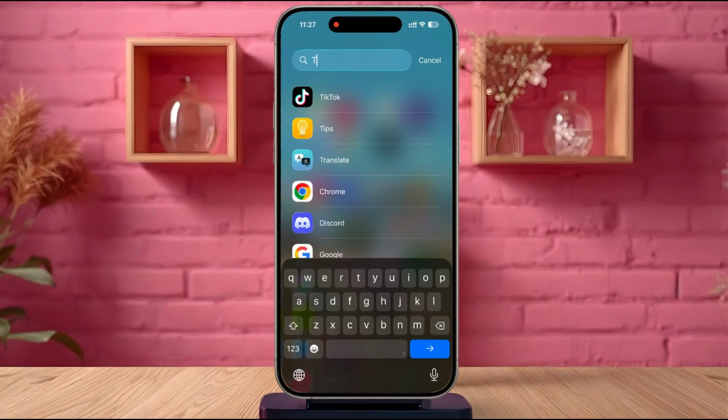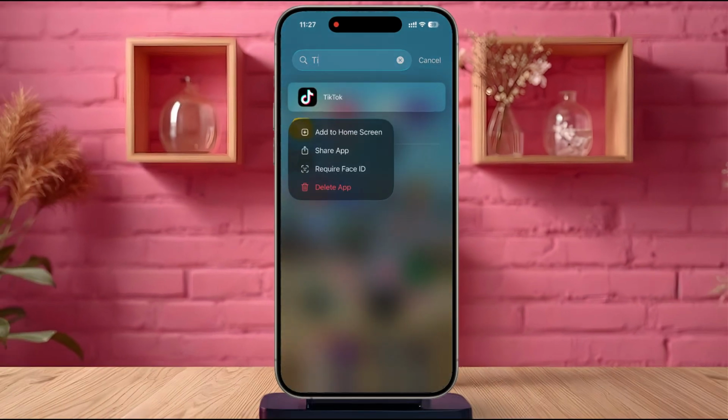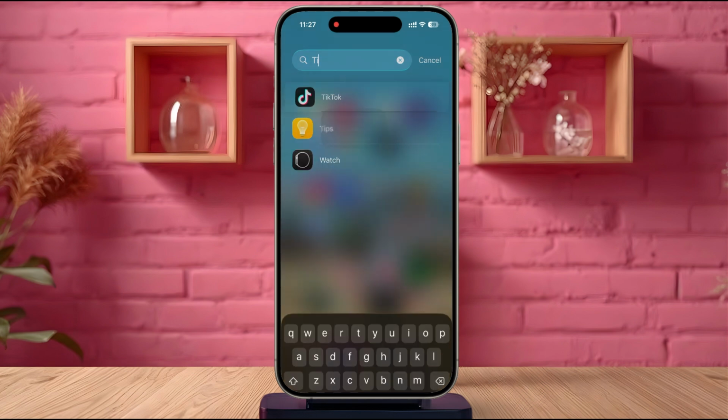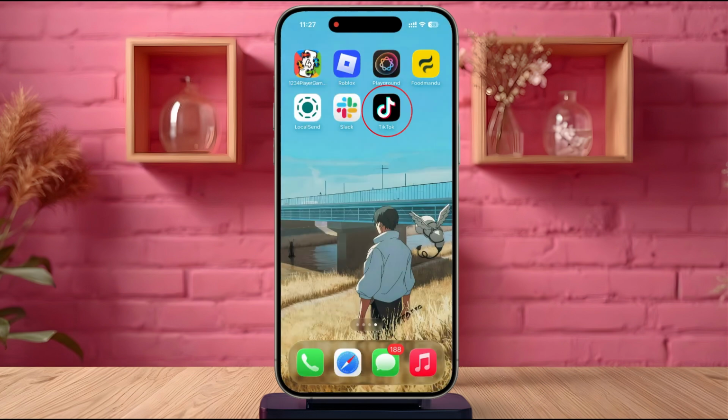Once you find the app, press and hold its icon. When the menu appears, tap Add to Home Screen. The app will instantly be added to the next available space on your home screen.